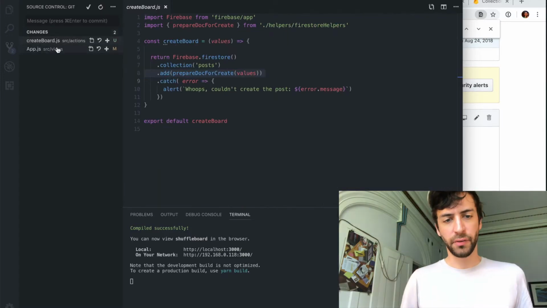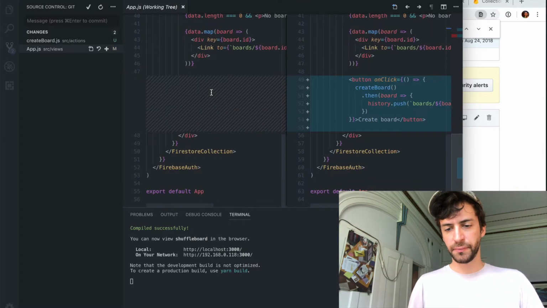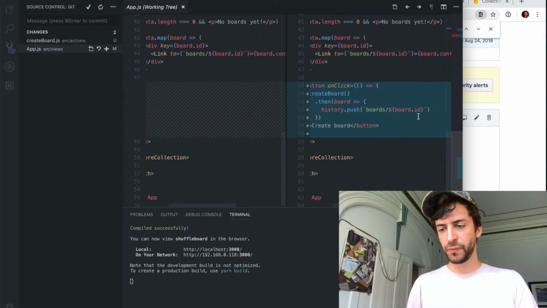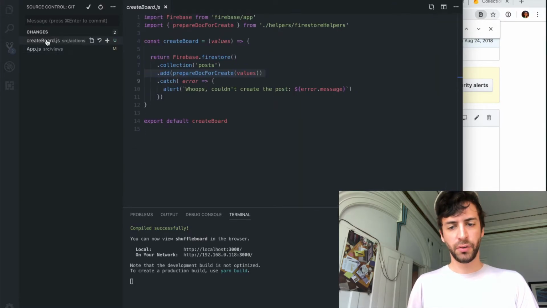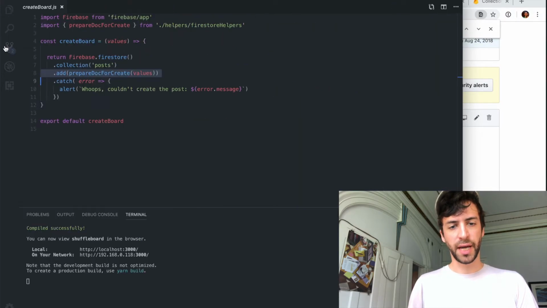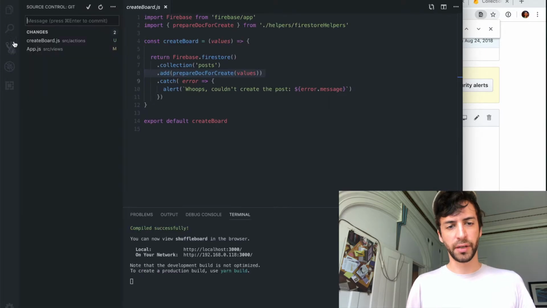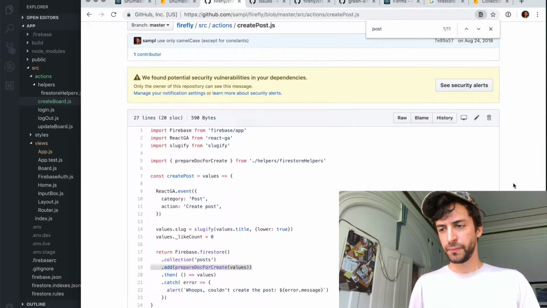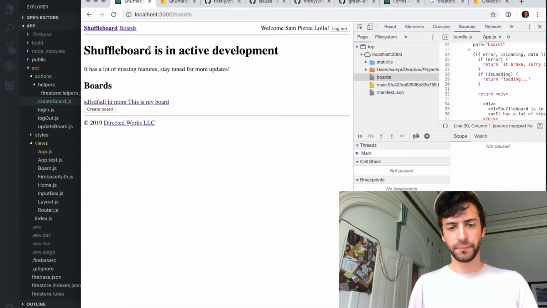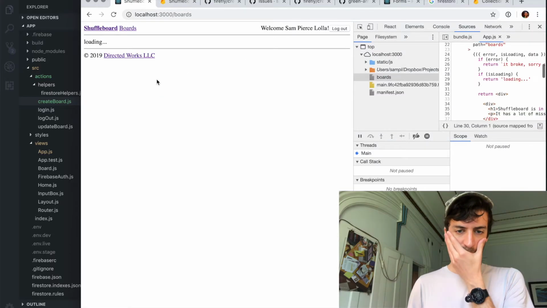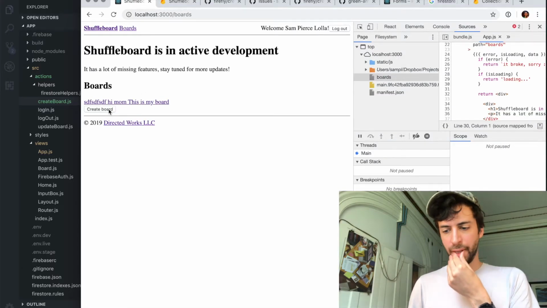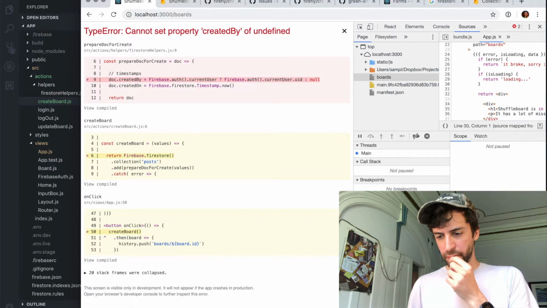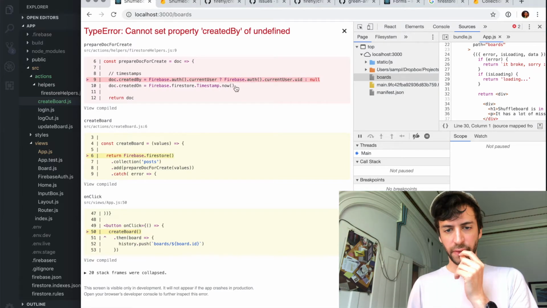Now that we've got that going, creating is going to be a little easier. We'll be able to create. We're going to get an ID back. We shouldn't get an error because we're adding our created by attribute to it. Let's find out. Nope. Created by unassigned.